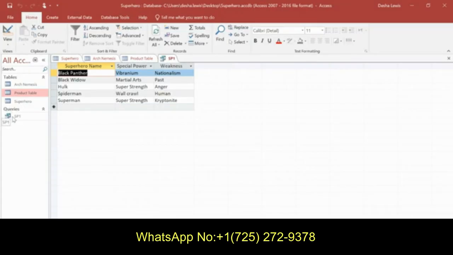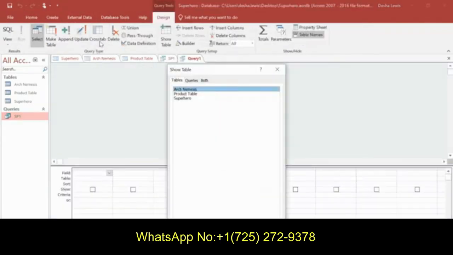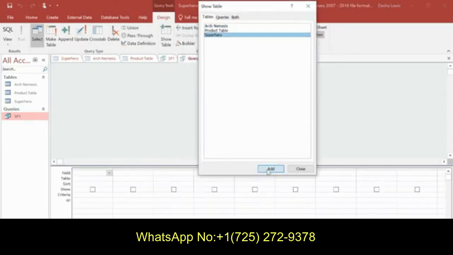Okay, so let's go to create another query. This time, we want to see all the locations of our superheroes, just the locations of our superheroes in ascending order. So where do we go to start our query? So we're going to go to the Create tab, Query Design. Which table are we going to use to see the locations of superheroes? Absolutely, we're going to use the superhero table. Add, so we just want to see locations. We're going to choose the location field.